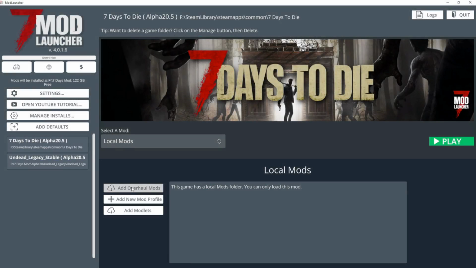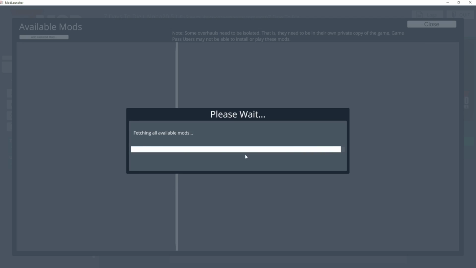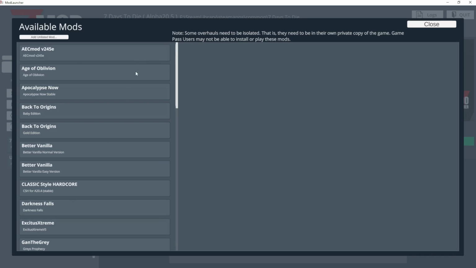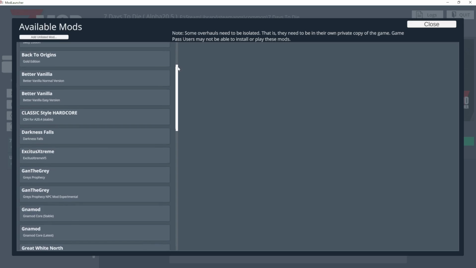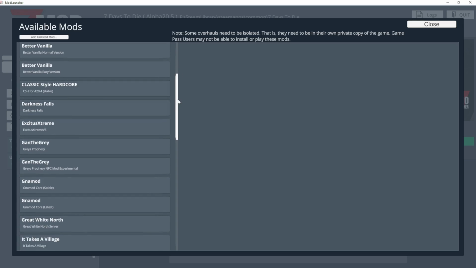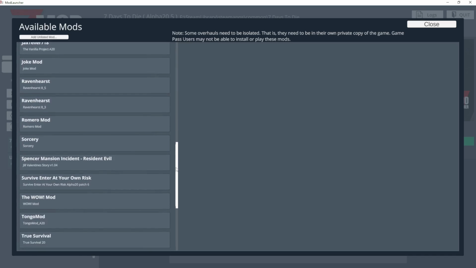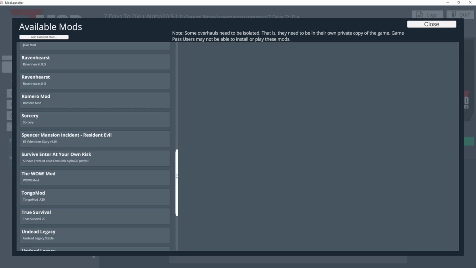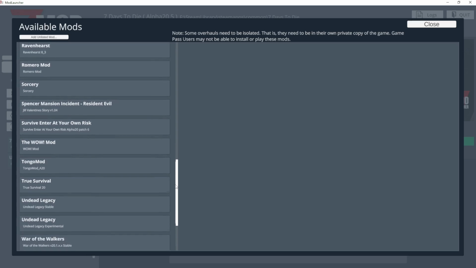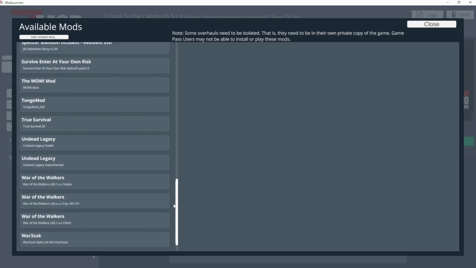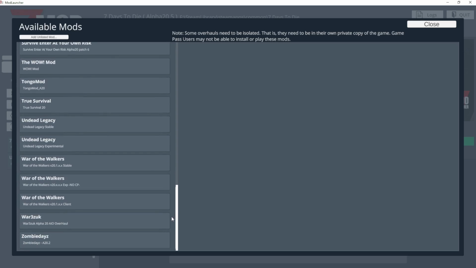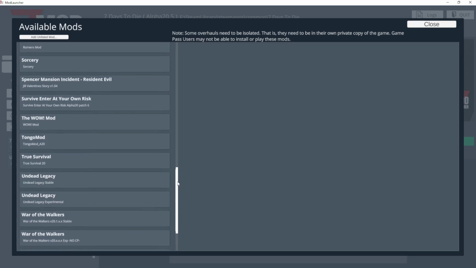So then you select it. Okay, so this is all the mods, similar to the setup that we just did. So you can come down. Darkness Falls. There's Ravenhurst, which I hated. Some people liked it, but I hate Ravenhurst. So anyway, there are different ones. There's Warzuk.